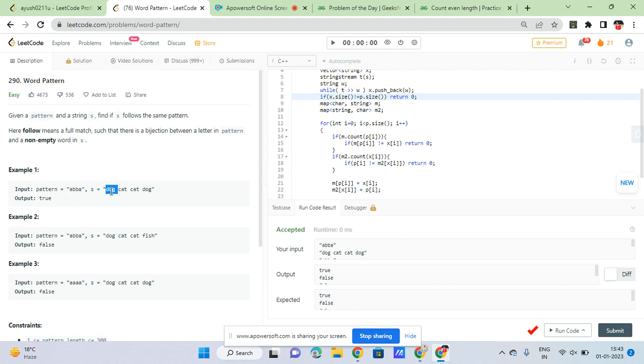So first A comes, and A is equal to dog. Then B should come, which should be different than A, so that's why it's cat. But then B is repeating, which means cat should be repeating. And now A is again coming. A was dog, so dog should be coming next. A B B A: A is dog, B is cat, then B is cat.